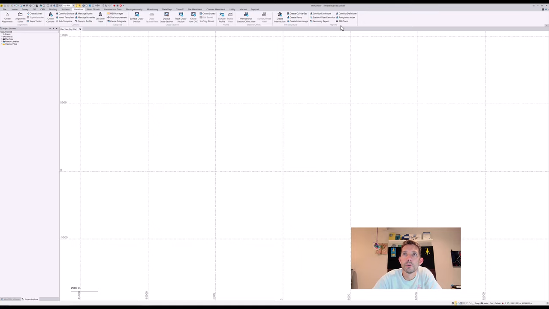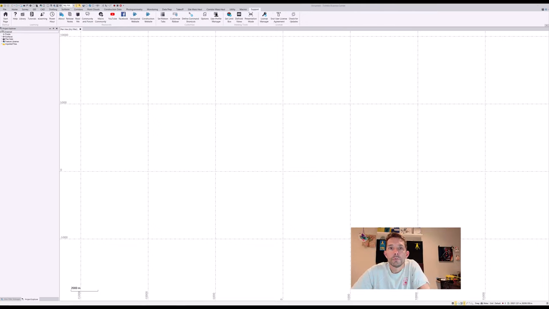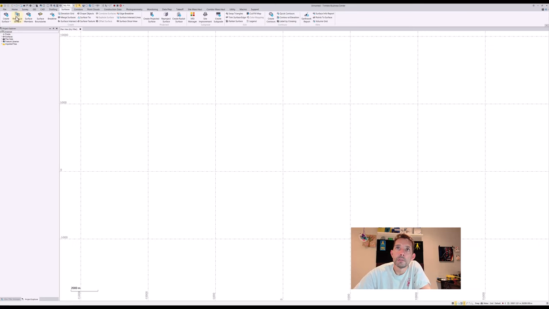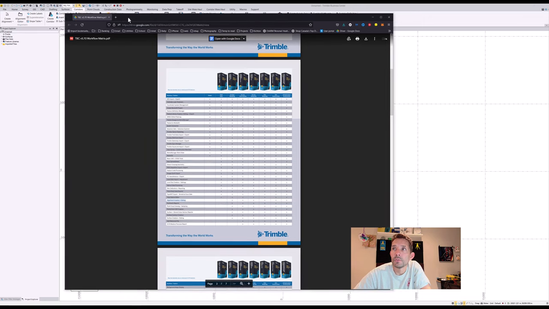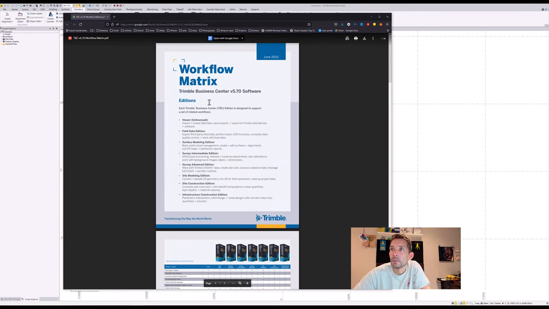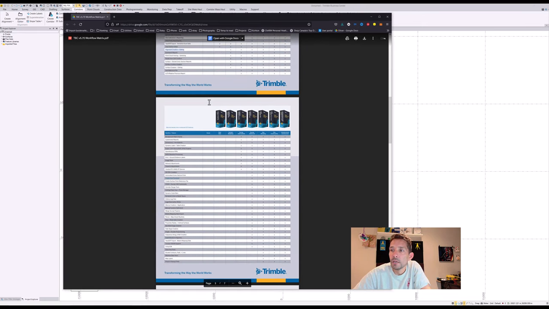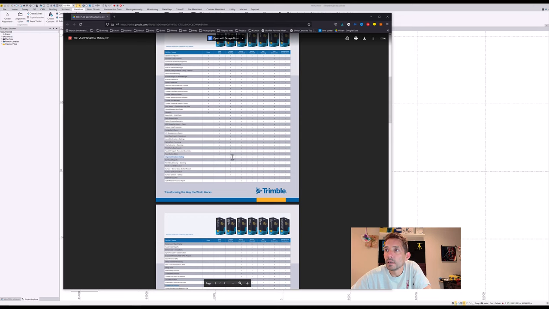If you want to take a look at that, this is how you have to go one by one. If you want to find out which module you need to create a corridor, you have to start with alignment, and that's on Trimble's website under the workflow matrix. If you look at this, alignment creation and editing needs anything higher than surface modeling. I believe that's all in there.